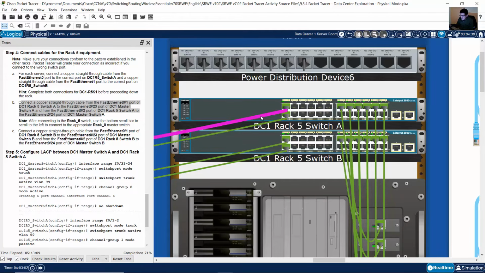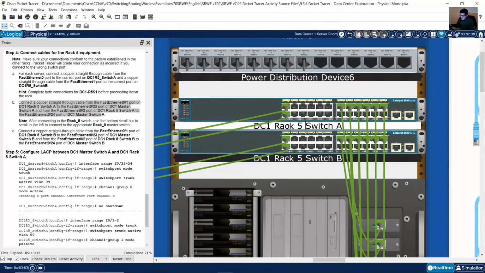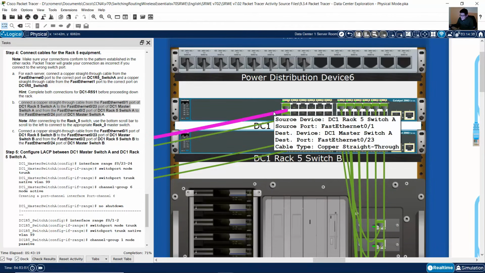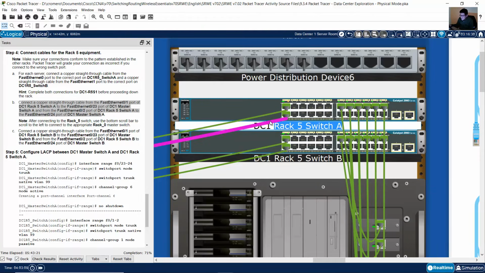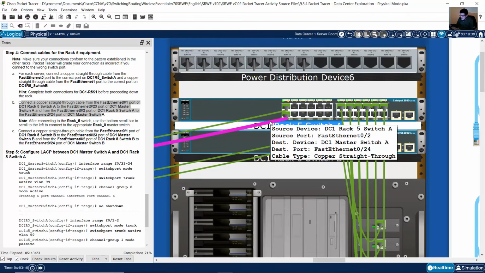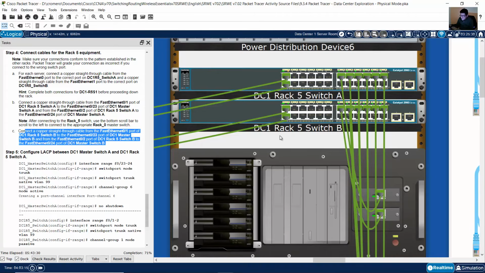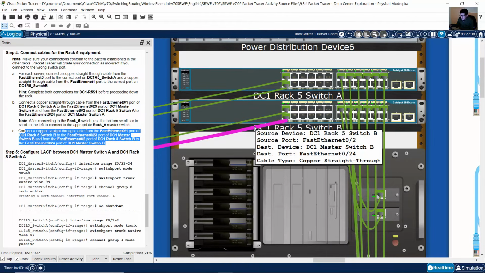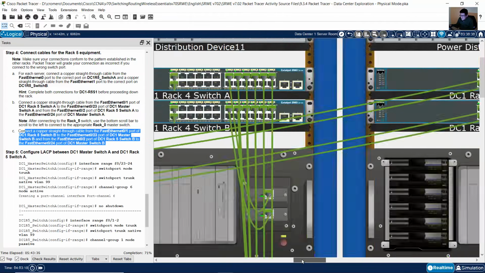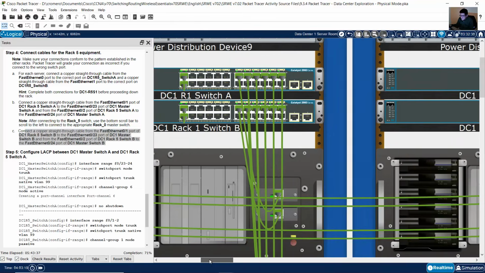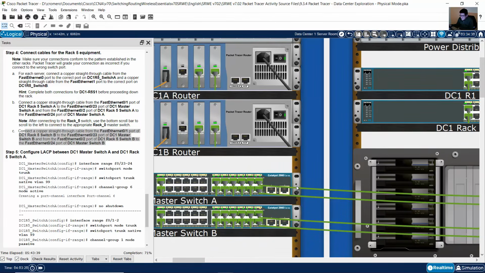Now you can see the connections to the master switch from this switch, DC1 rack 5 switch A. FastEthernet 1 goes to 23 on the master and FastEthernet 2 goes to 24 on the master. In the same way for the other switch, the connections to the master: 23, 24, 23, 24.